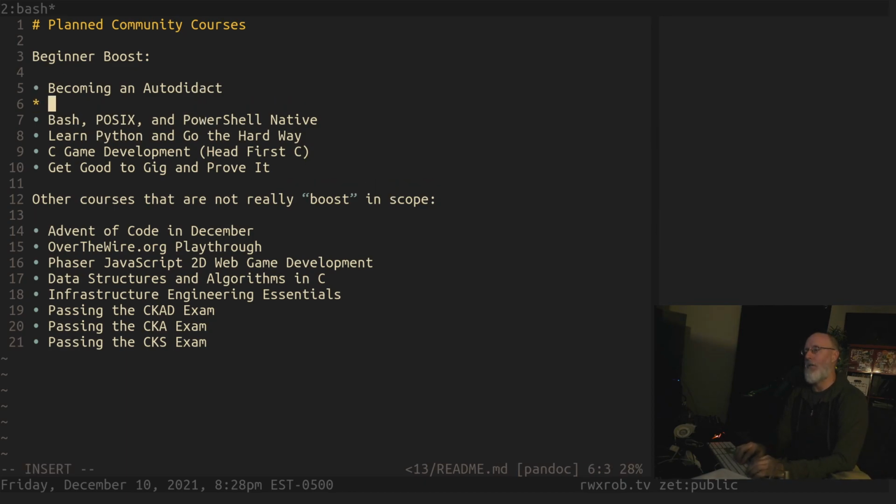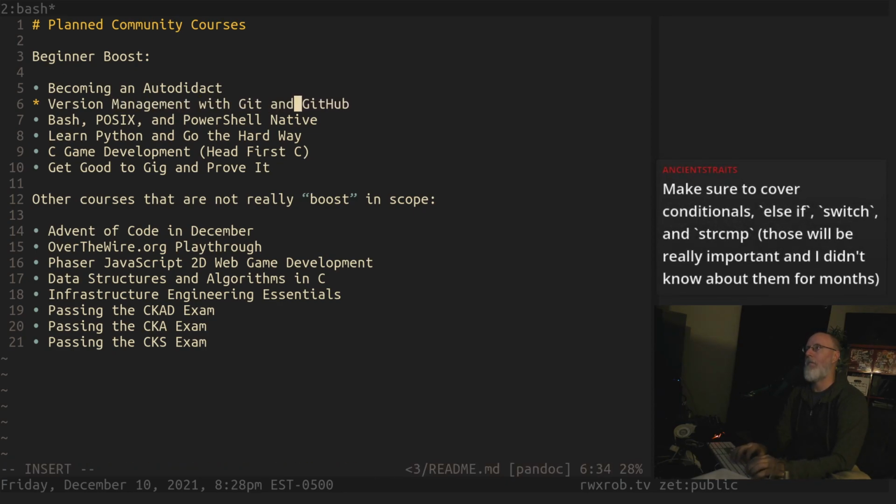Yeah, we should probably do that. We should probably do Git, GitHub, and GitOps. Now we're going to start getting started with GitHub. What are we going to version? What do we want to call it? Is it version management or version control? And GitHub.